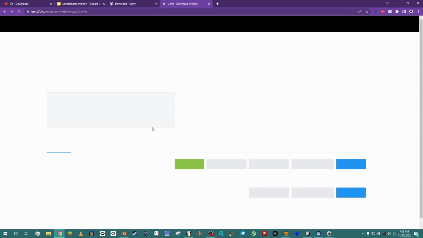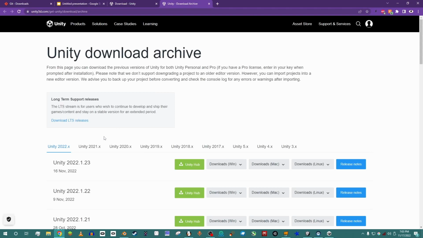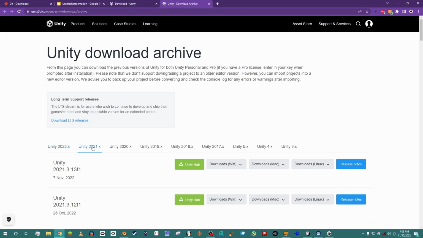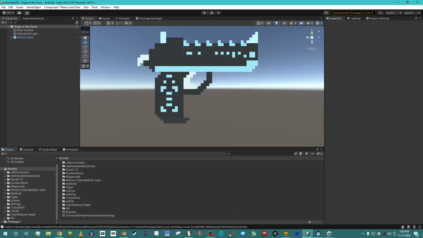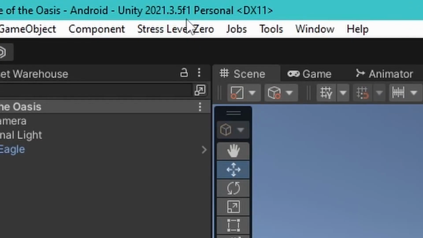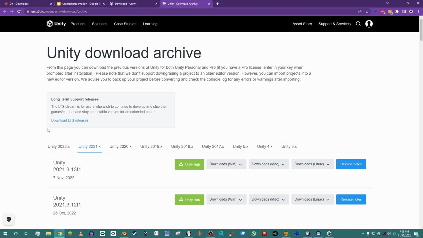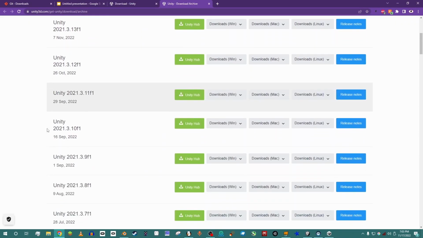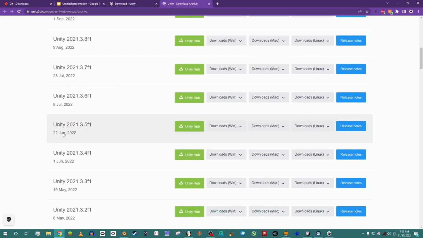So if we click that, it'll take us to the download archive, and currently we are on Unity 2022. We want to be on 2021. And then if you look in my Unity project here, you can see it says 2021.3.5F1, so that's what we're looking for. So we're gonna just scroll down here until we get to 2021.3.5F1. It released June 22nd.